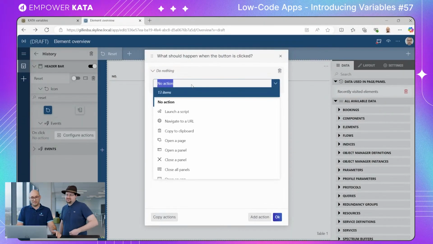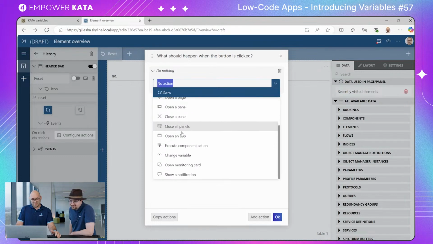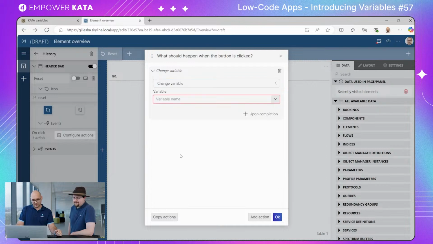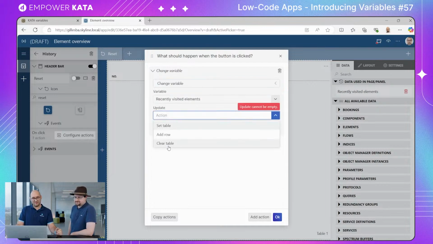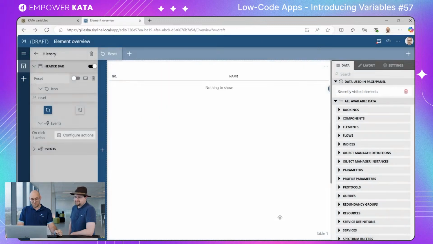So yeah, impact is already a lot less. Okay, no, good. So here, a clear button that will reset my history again. So it changed a variable again. It's my recently visited elements. Yes. And it's the clear table action. Yeah, just to reset it.